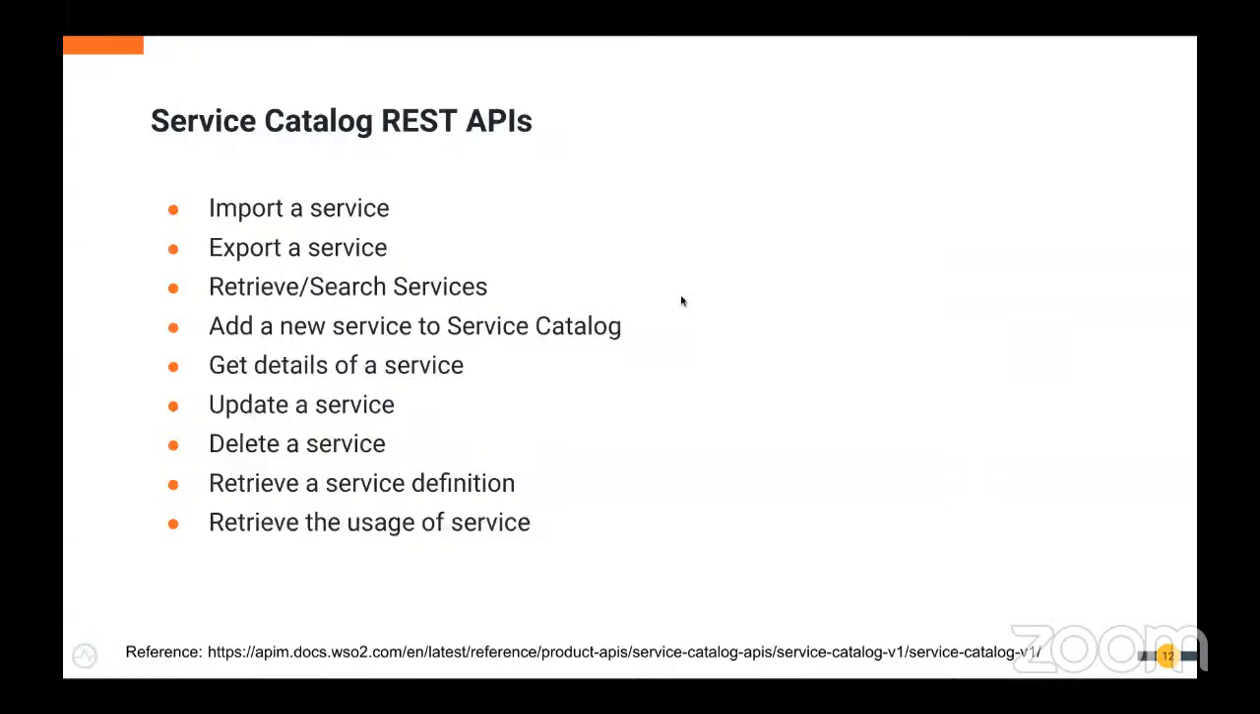So with this service catalog feature introduced in API Manager 4.0, there are a set of REST APIs that got introduced. If you are an integration developer, these are the REST APIs that you would need to export the services to the API Manager layer. So you don't have to use Micro Integrator or Streaming Integrator. Regardless of the integration platform that you use, you can use this REST API and you can publish your service definition to the API Manager layer. But if you are using WSO2 Micro Integrator or WSO2 Streaming Integrator, then you don't have to worry about it. All of these are inbuilt into the product.